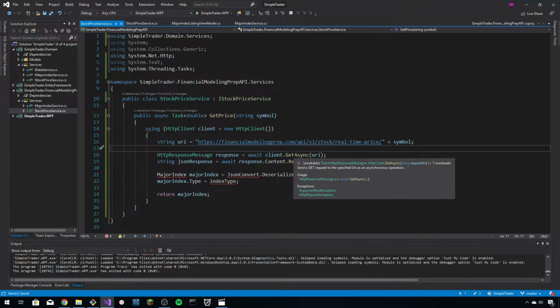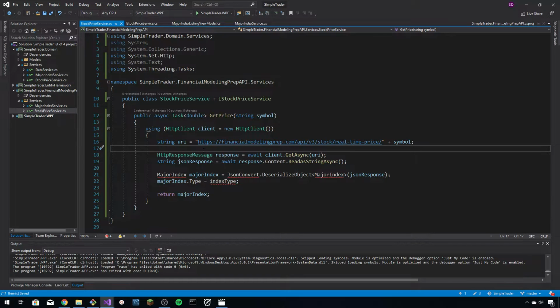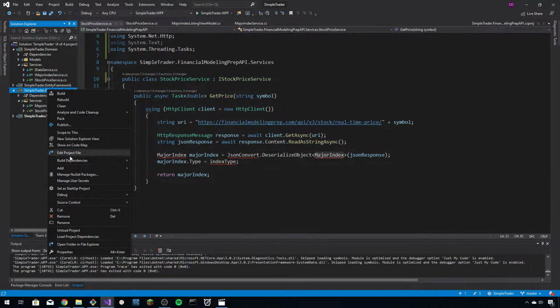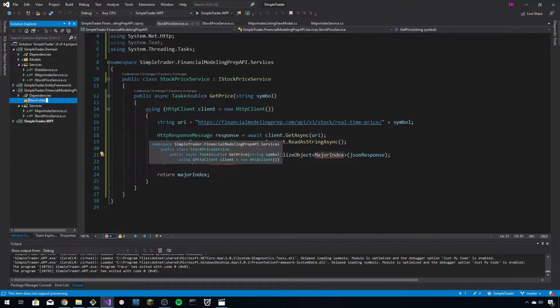We're going to get an HTTP response message from this endpoint, get it as JSON, deserialize it as, we're not going to deserialize it as a major index anymore. What we're actually going to have to do is create a new object to deserialize the JSON into. So what I'm going to do is I'm going to create a new folder, and we're going to call this results.